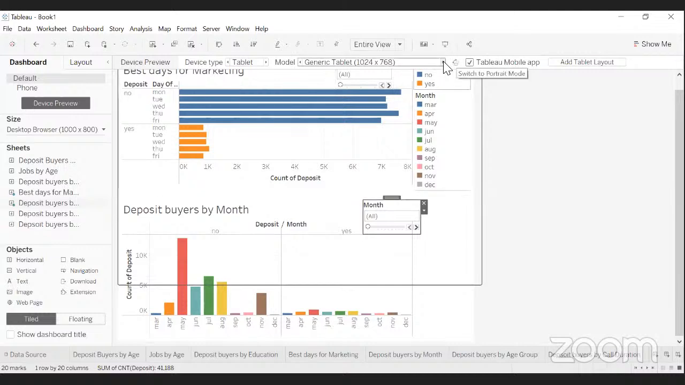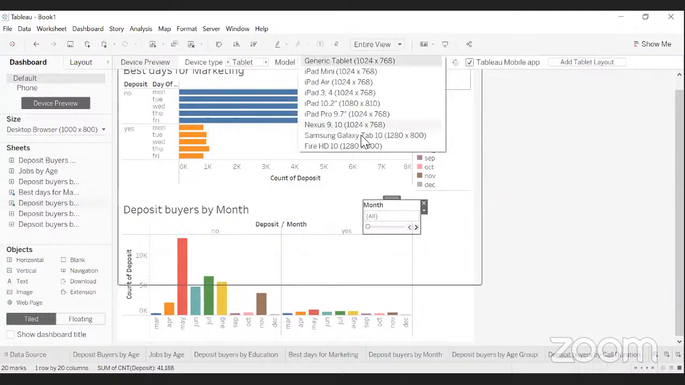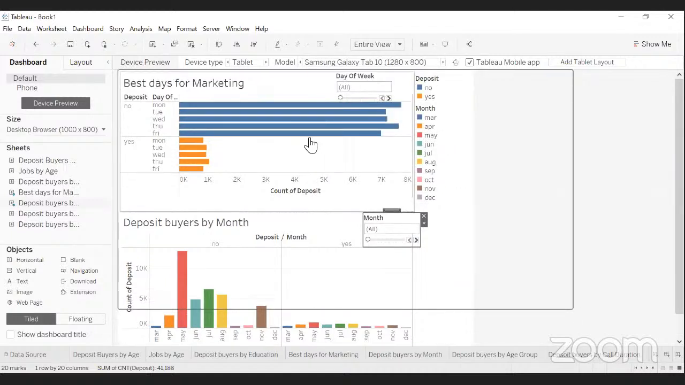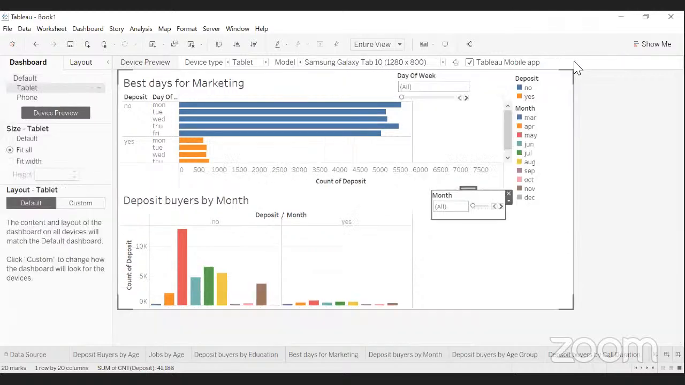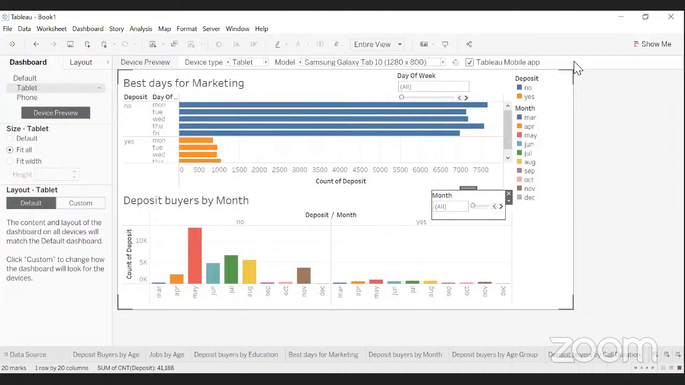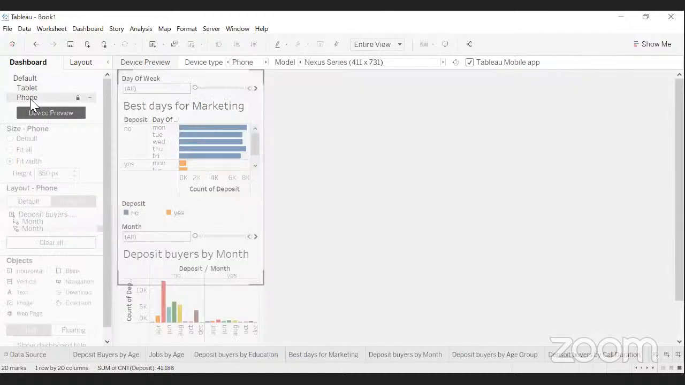Now from generic tablet, if you want to go to a Samsung Galaxy Tab, click on the model. When I click on device preview, I get device type, model name, and add tablet layout. So if I add a Samsung Galaxy Tab, this is how your dashboard looks on Samsung Galaxy. If you want to add this layout, participants, simply click on add tablet layout. Now you see, this is the tablet layout. This is the phone layout for your view.